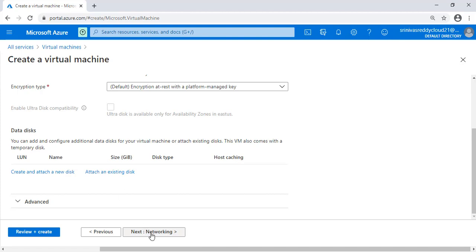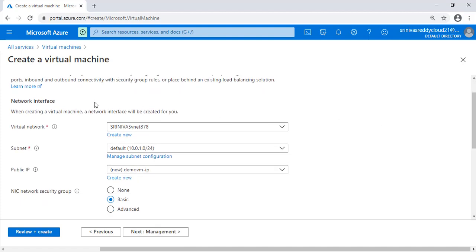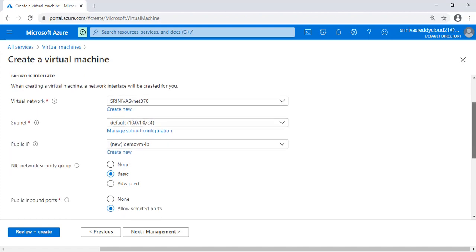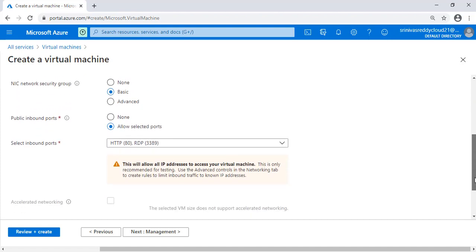Now go to Networking. See here, there is a network interface. There is a virtual network. For Azure or any other cloud computing, we compulsorily require a network. We call it a virtual network in Azure. If a virtual network already exists, it will select that virtual network, otherwise it will create a new virtual network. And there is a subnet also, and by default it will create a public IP address to connect to any web server. Just come down, locate there, and leave everything as it is.